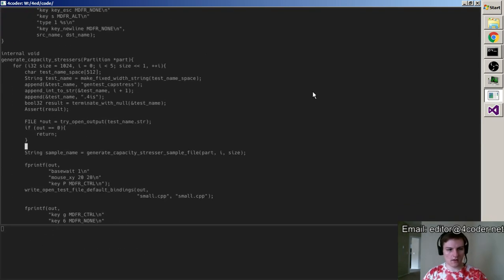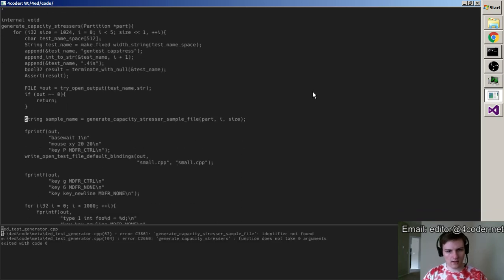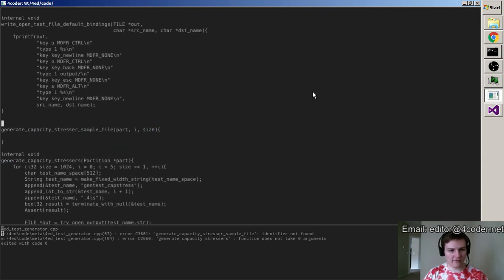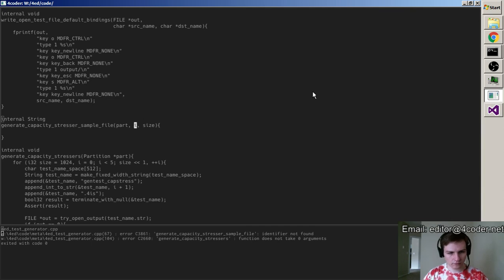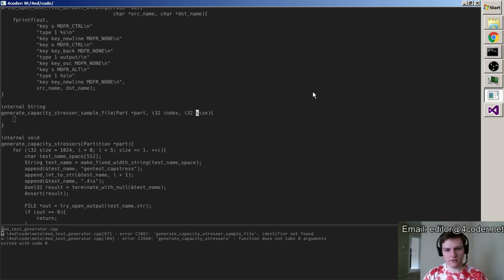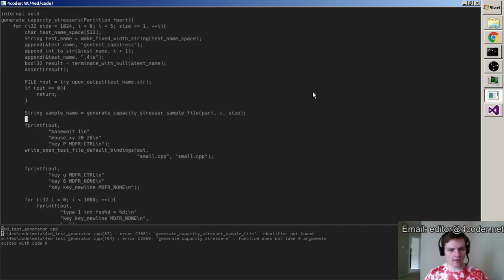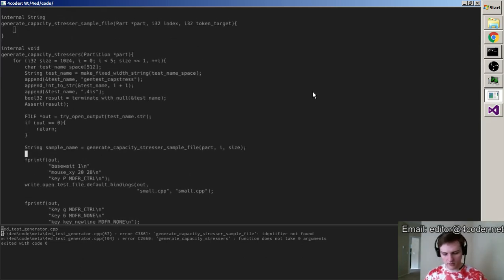So let's see. Can I do this? Yeah, so we need generate capacity stressor sample file partition index. We'll call this the token target, right? And then we're going to say, alright, we need to do like 10 before and 10 after, because there's a couple extra tokens for whatever we do to set this up. So we're gonna do this.